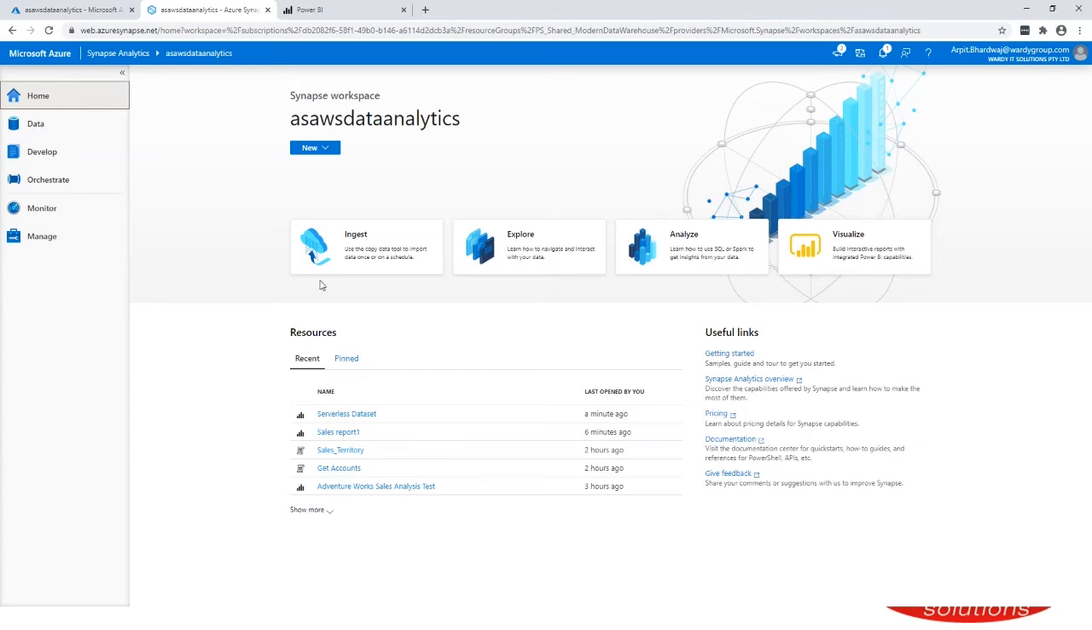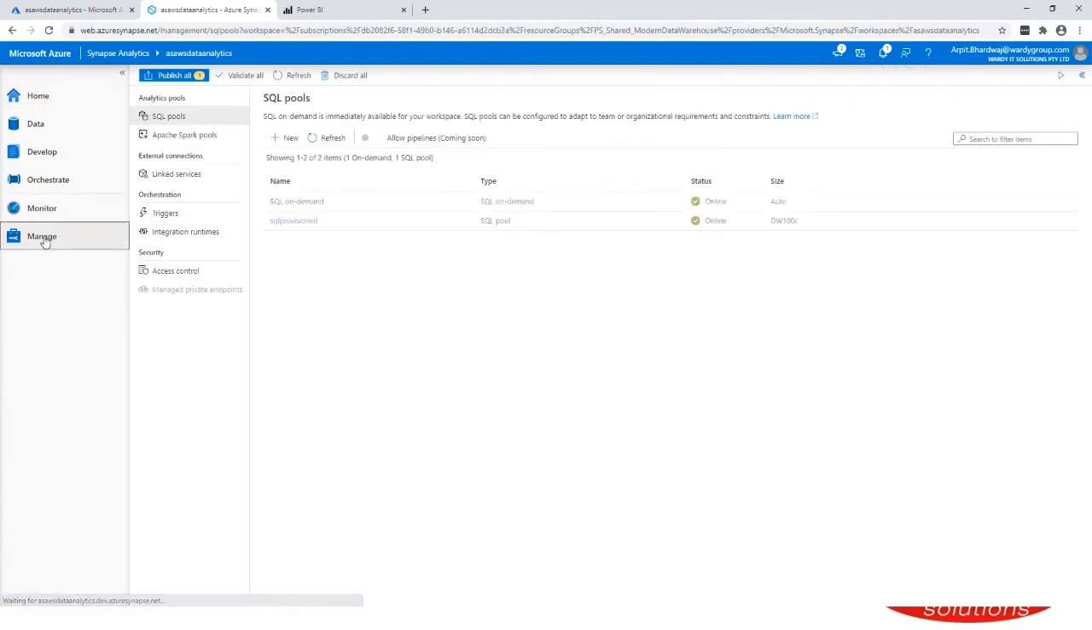Now, first thing first, on the left-hand side we have some menu items, which we will look into in a bit more detail. But first of all, we will go into Manage. Within Manage, there are a few menu items, and the very first thing we can see in here is analytics pools.